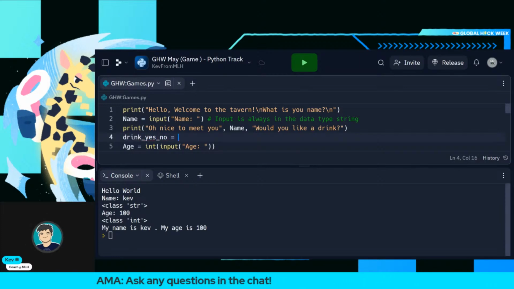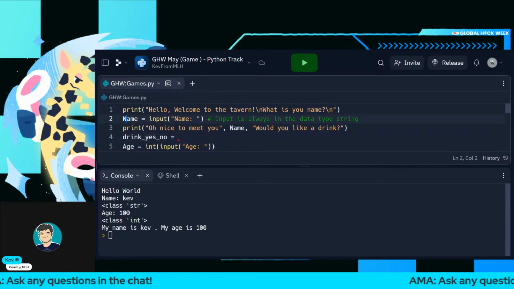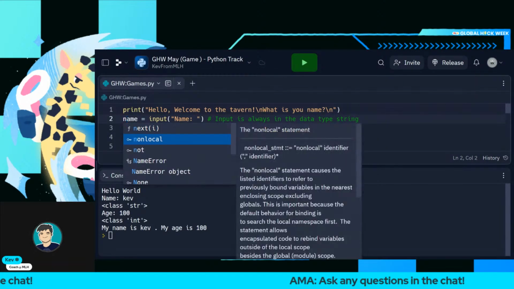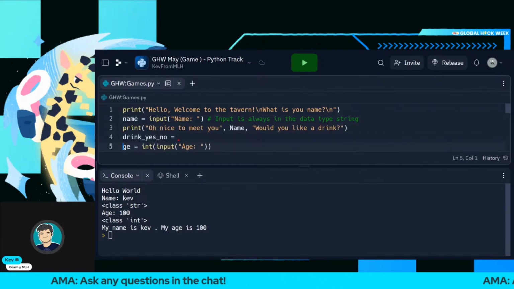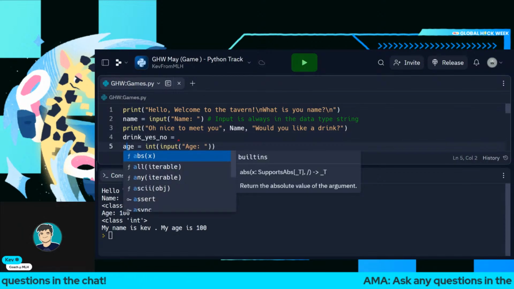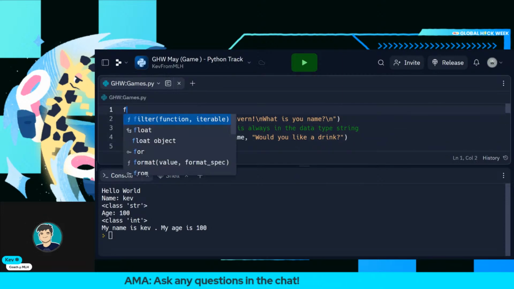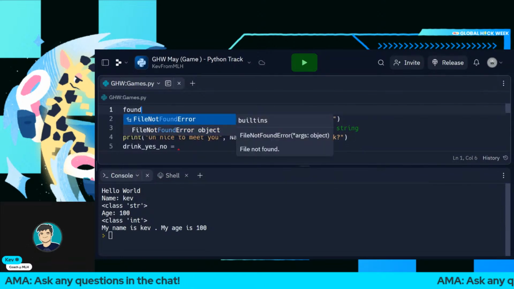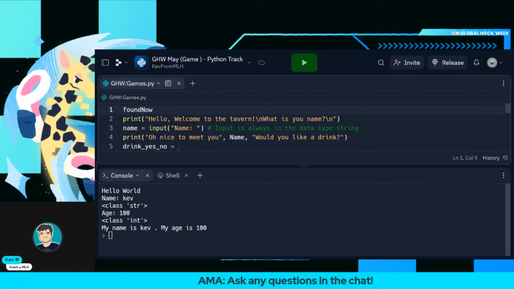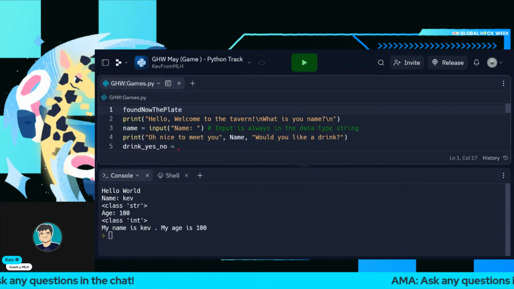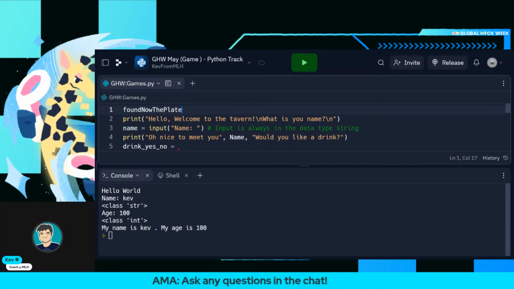Don't mind my variable names. We're going to go over better variable names than what I'm doing. In computer science, there are generally two ways of naming variables, two variable naming conventions: camel case and snake case. For camel case, you always start with a lowercase letter, and for each new word, instead of using a space, you use a capital letter. So, found now the plate. Each new word that you would normally put a space before, you just capitalize the first letter, and this is how you can read it easily.